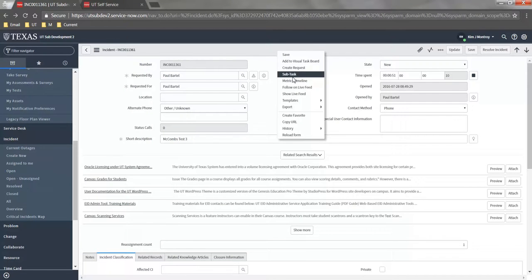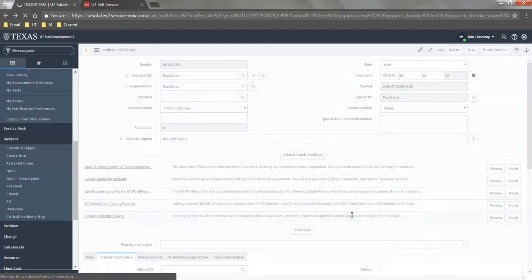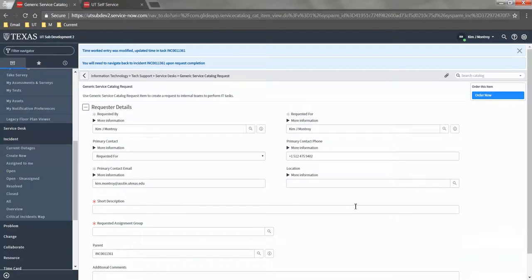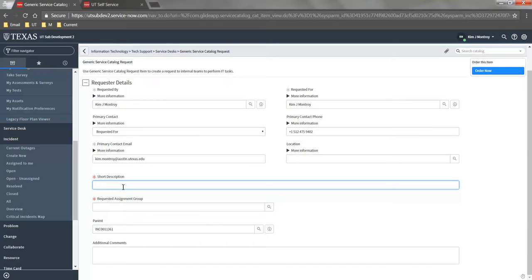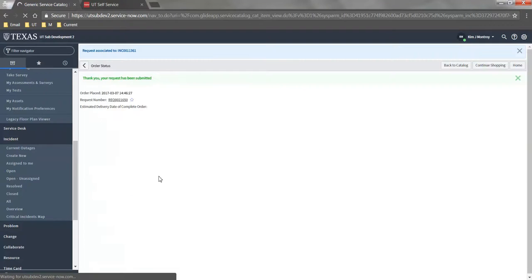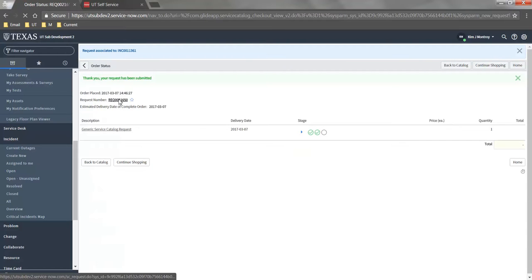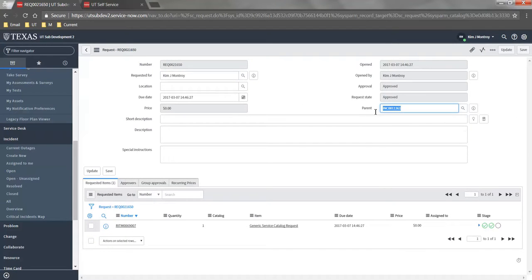Alternately, if you select Subtask, this will take you directly to our generic service catalog item form. This can be used to route a request to any assignment in the system. You want to use this when the request is specific, but is not something that exists in the service catalog. You can use this form to make sure that you get it to the right place by entering a short description and selecting the appropriate assignment group for this particular request. Click Order Now, and once again, if you go into that request item, you'll see the parent incident number associated with it.